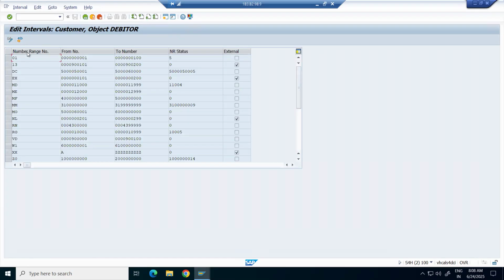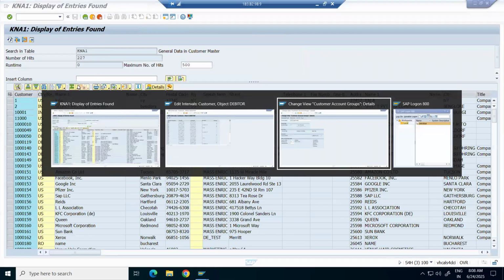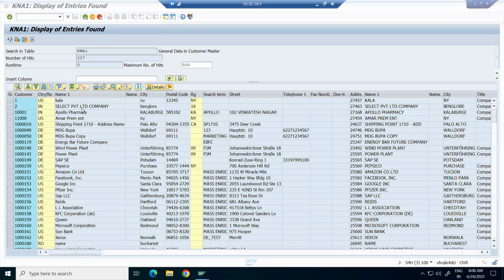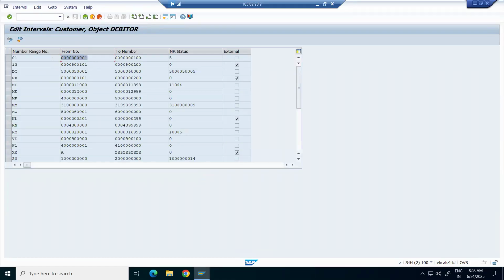If I go here, see, interval, this is the number range. Whatever number range we define here will be from number to number. Against that from-to series, one key will be defined here under the number range column. That key we need to assign in the account group's number range. Then only, when I create any customer with this account group, the system will consider this number range key, and based on that key, the system will check which series it is considering.